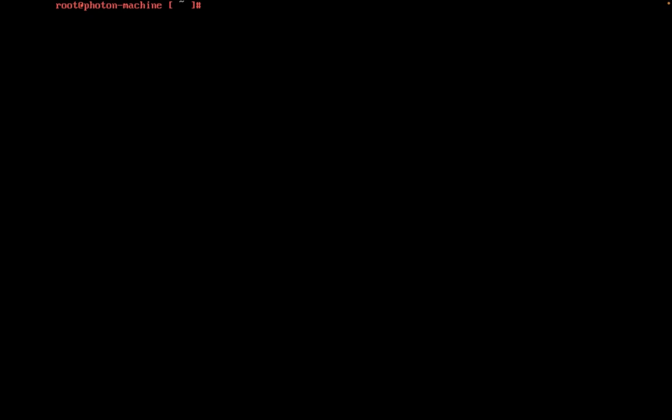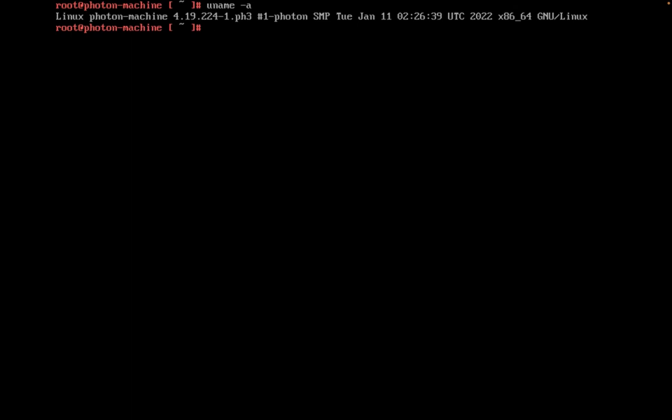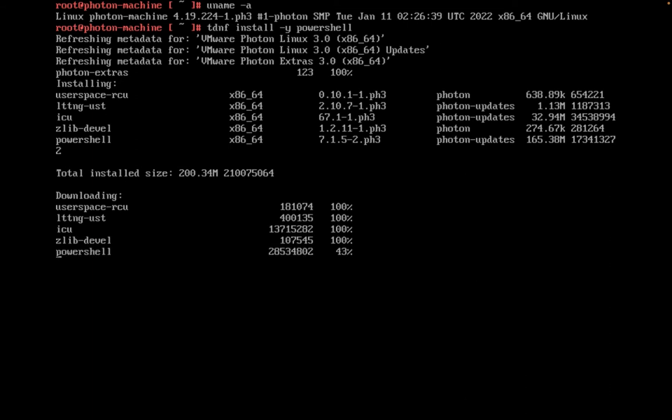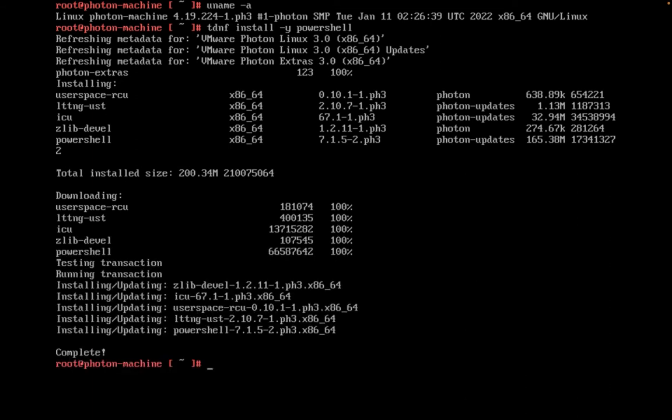Check this out. Right now, this is a plain Photon OS machine, right? So let's do this. First things first, let's install the PowerShell. All right, now PowerShell is installed. Let's start it up.